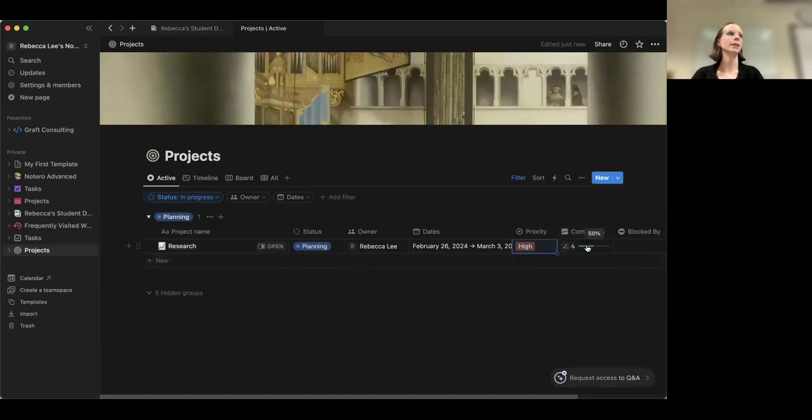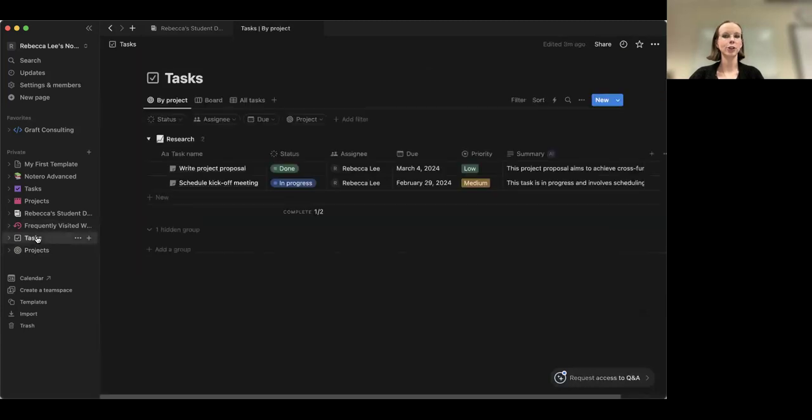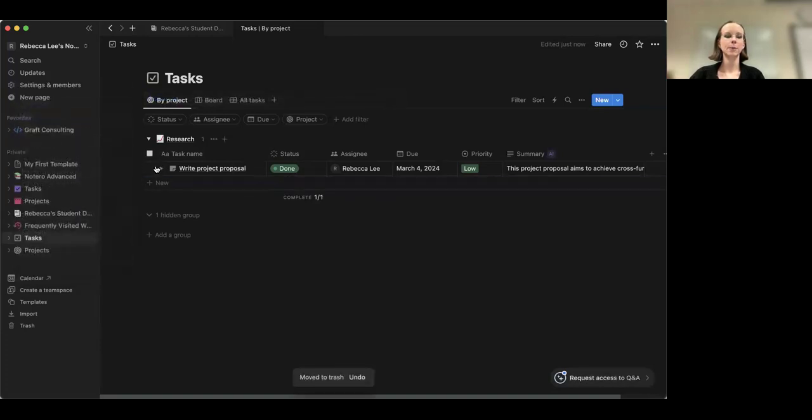Now, this is where we get into creating tasks for the project. So this tool right here is actually linked to your tasks page over here. Right now they give you two examples of tasks, like write project proposal, schedule kickoff meeting. It's keeping track of how many done statuses you have, and it will show you where you're at in your project. So let's just delete one of these right now.